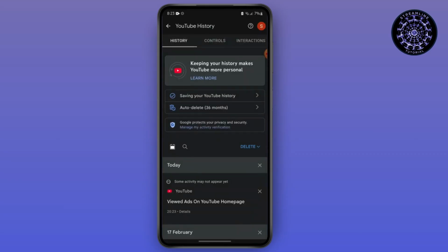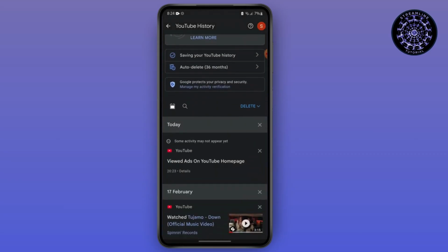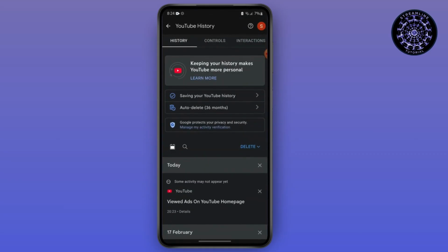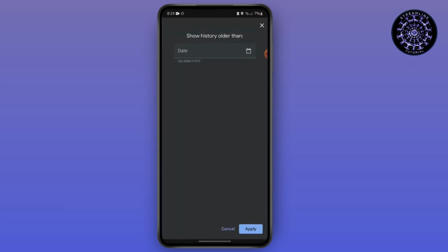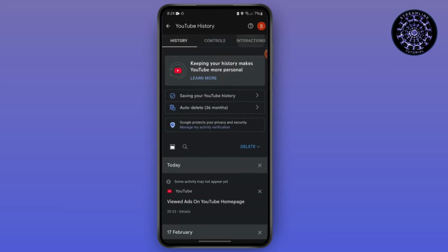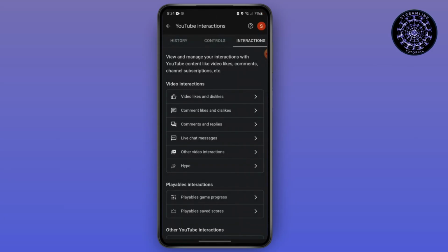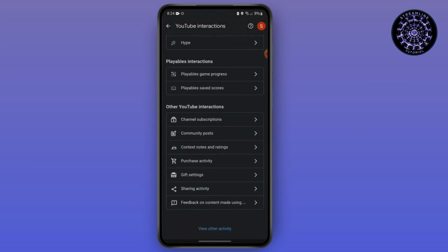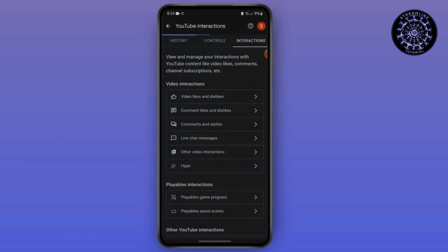From here, you will be able to see your YouTube search history. You can filter it using date and also interactions. Go to interaction and then find search history, and that's how you do it.